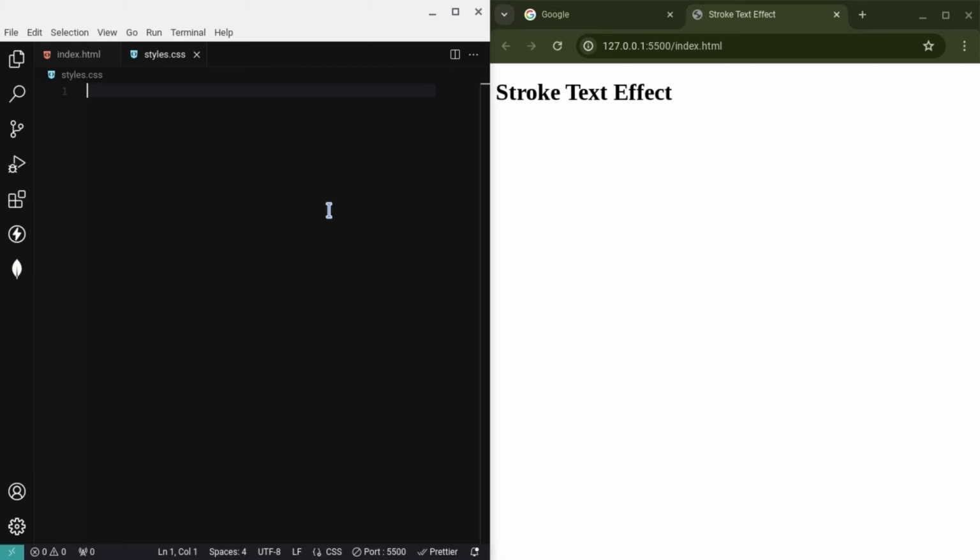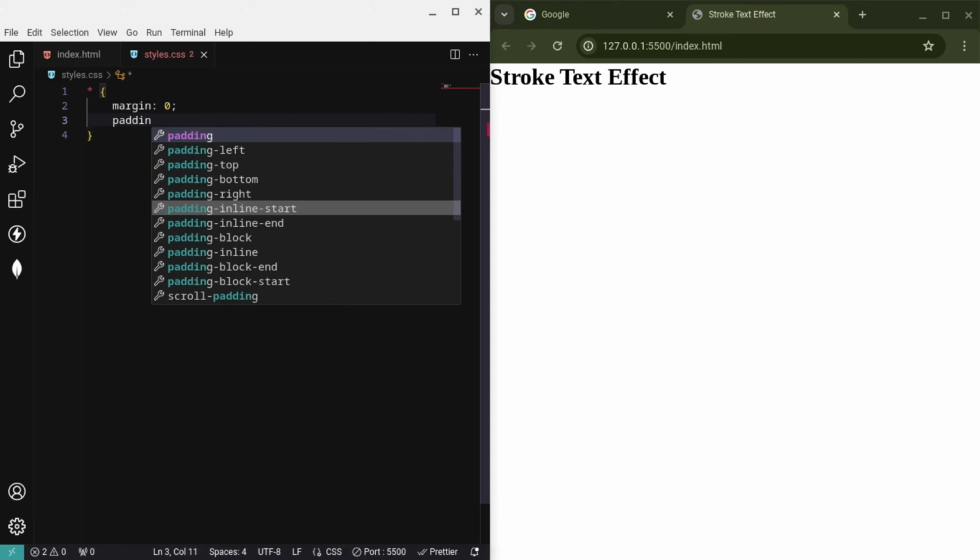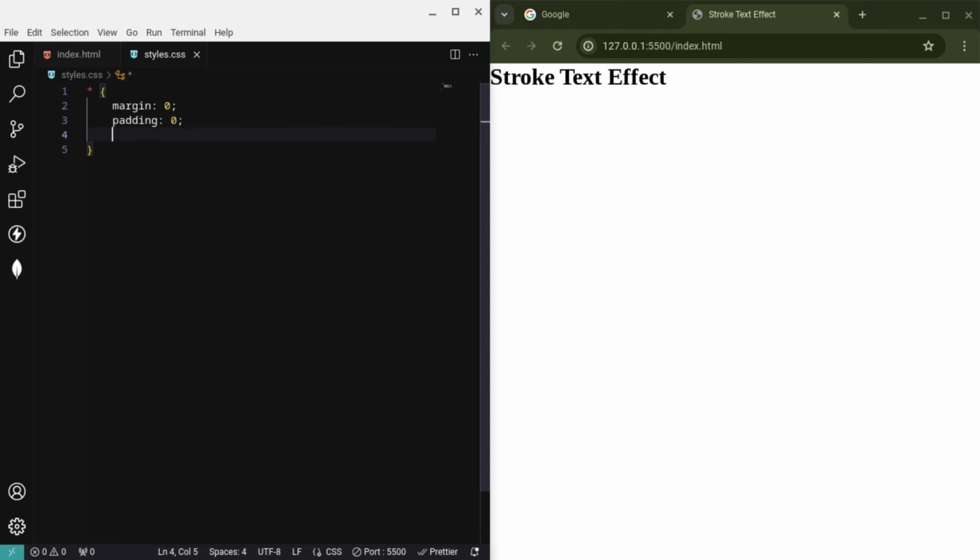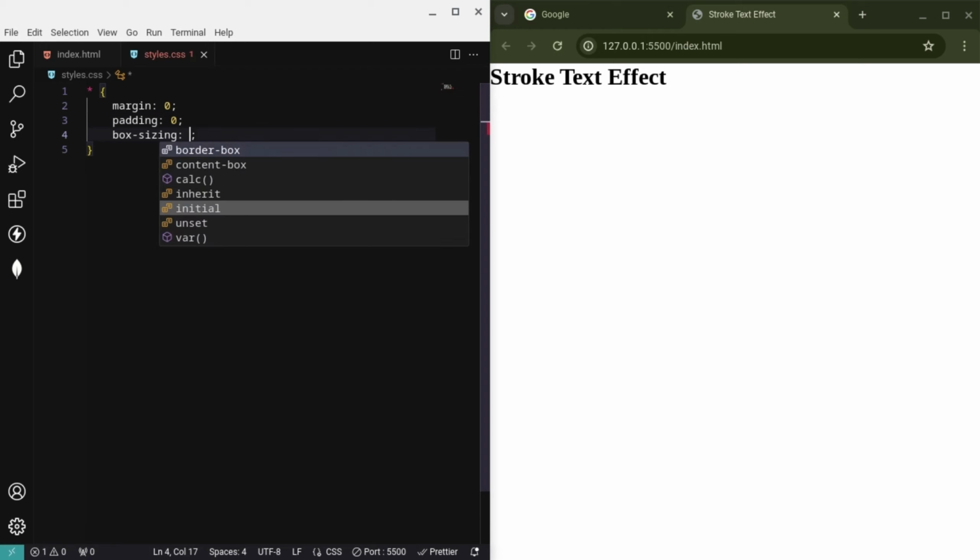Now, let's head over to our style sheet to style our text. The first thing we'll do is to remove every margin and padding. So we set our margin to 0, padding to 0. We also set the box sizing property to border box.